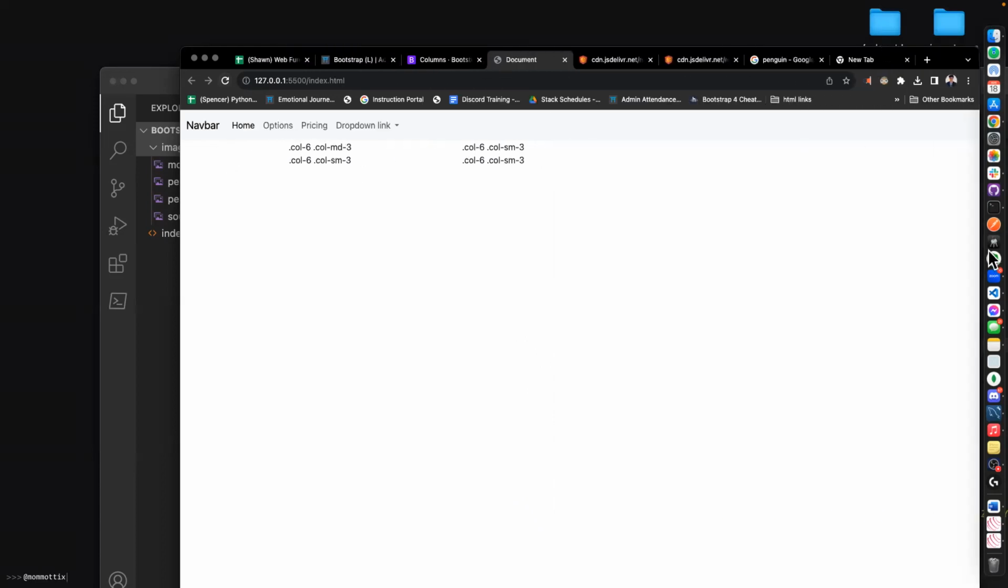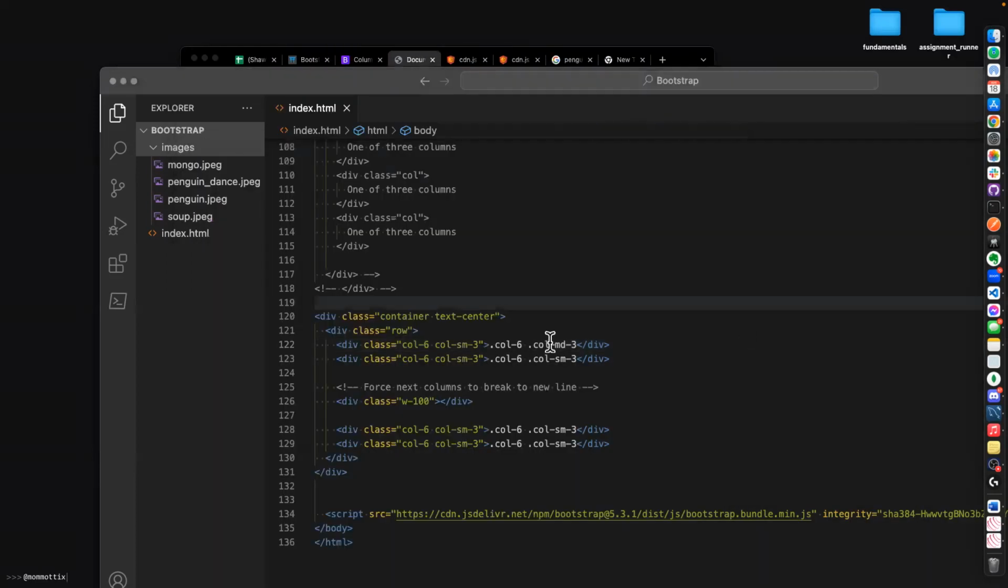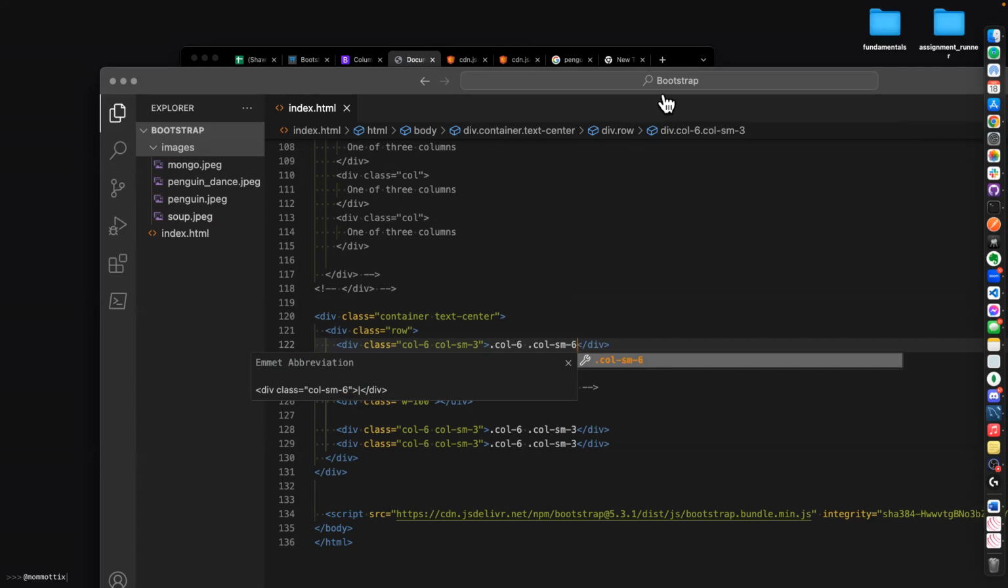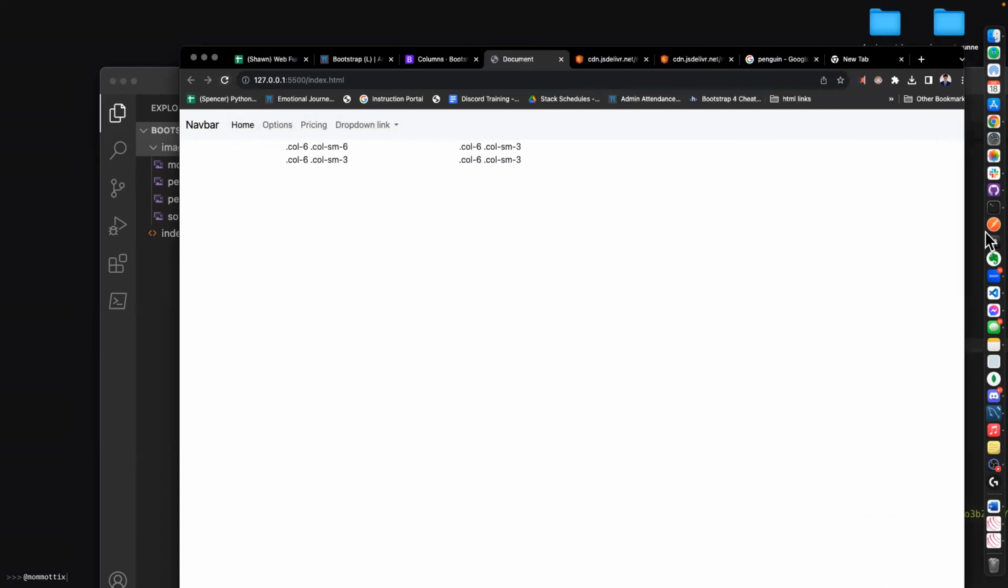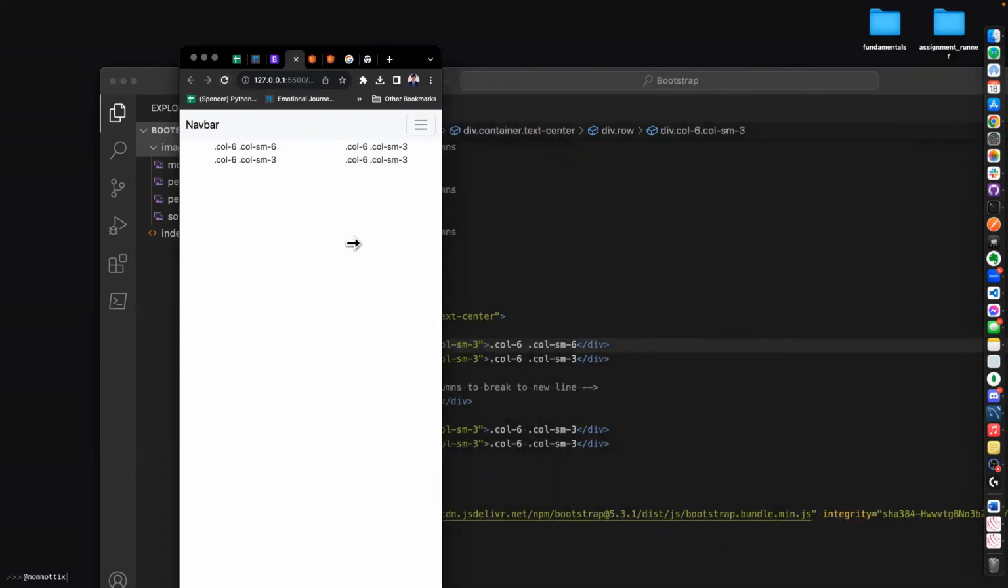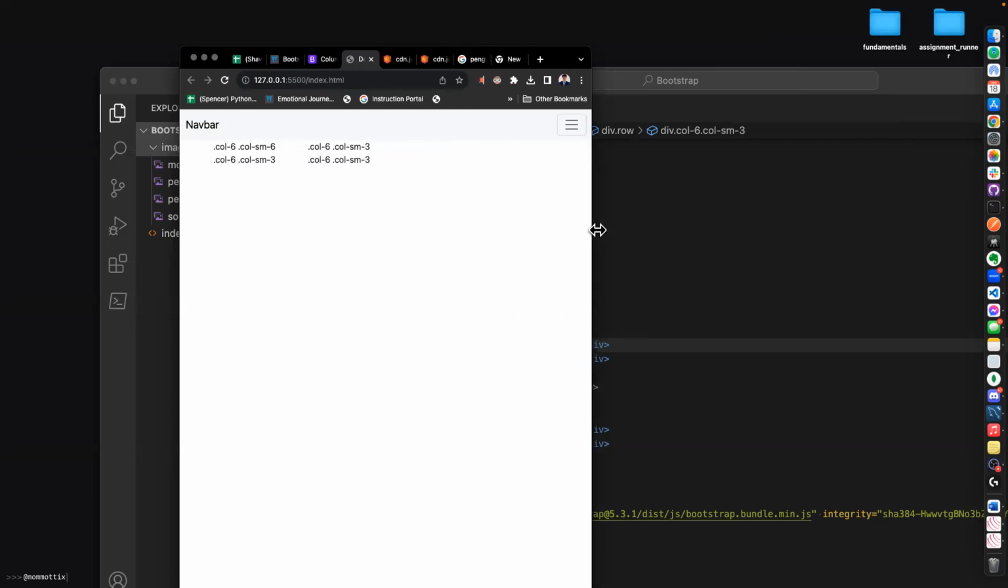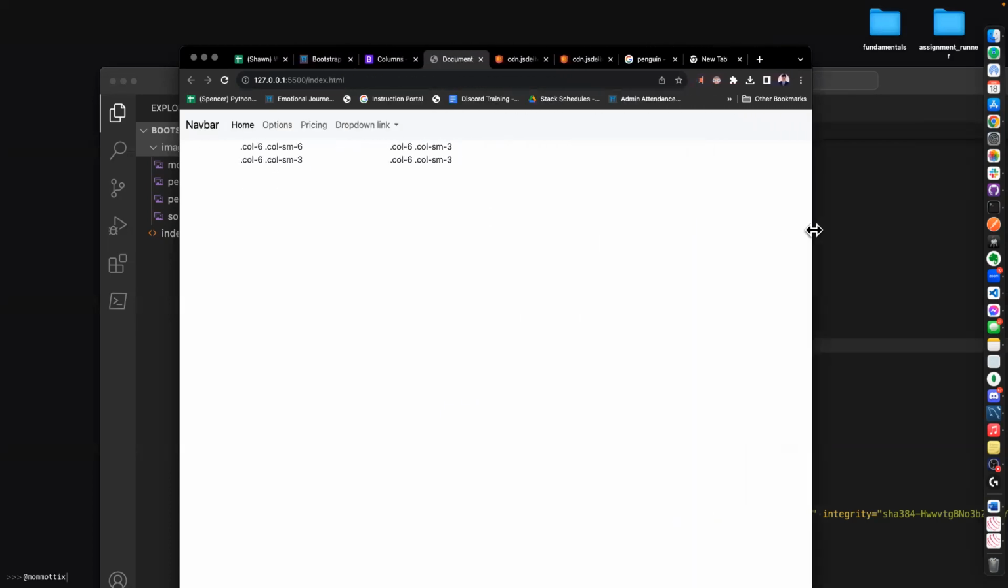Actually, they didn't do anything. I think the reason why is, let's change this. This is what I meant to change. Okay, so let's change this to 6. So I've changed one of the 3s to 6, and that is affecting the size.